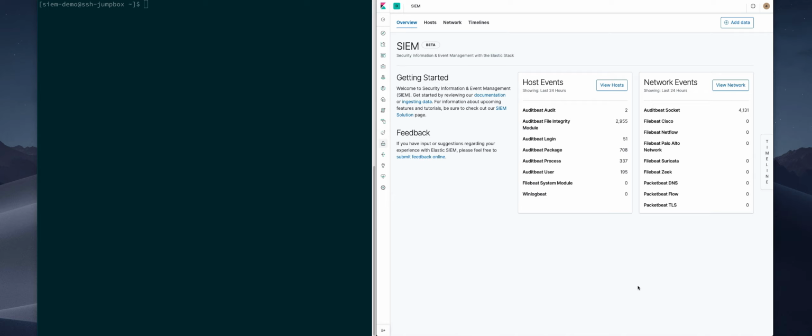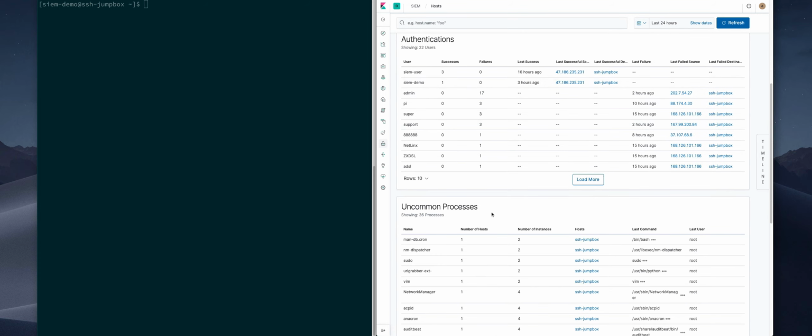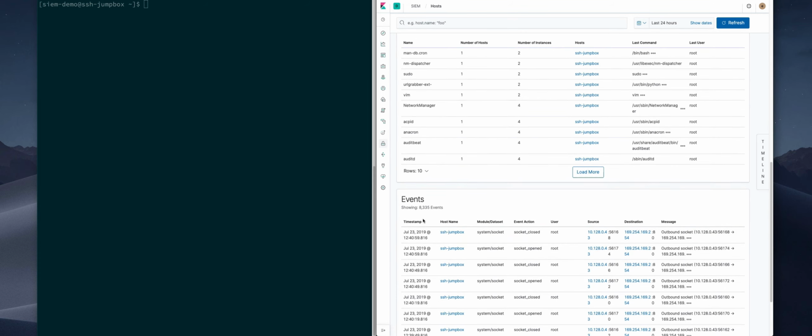There are 3 extra tabs in the SIEM application: the Hosts, Network, and Timelines tabs. The Hosts tab presents information for all or a subset of your hosts if you have any search query defined within your security environment, and calls out any specific behavior that you should be paying attention to, such as the uncommon processes and events.